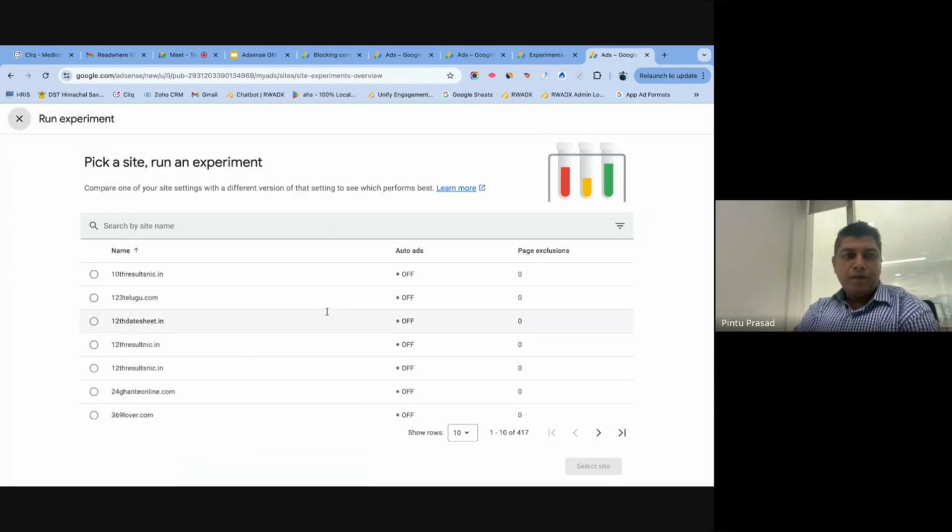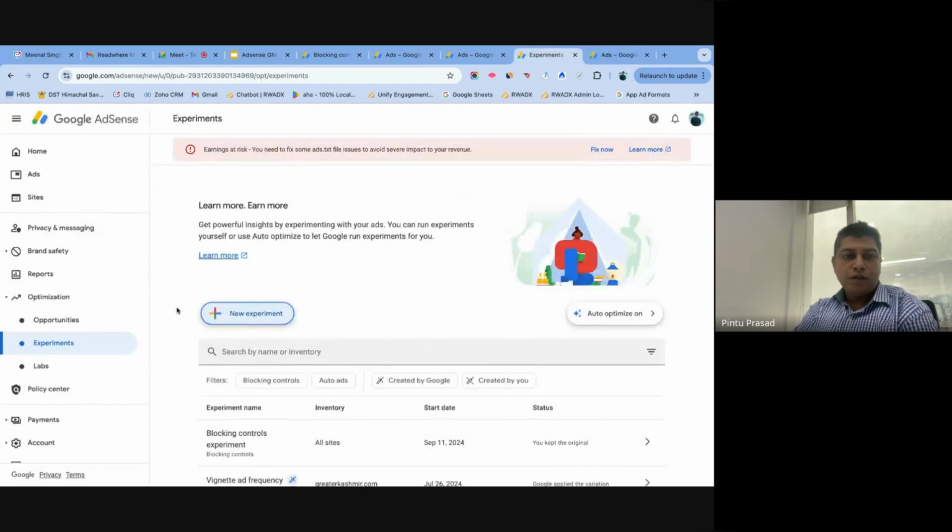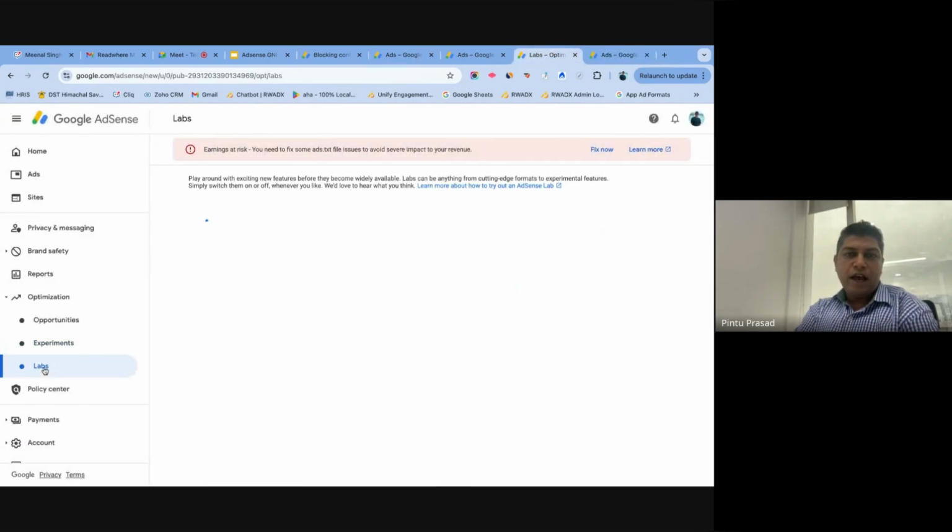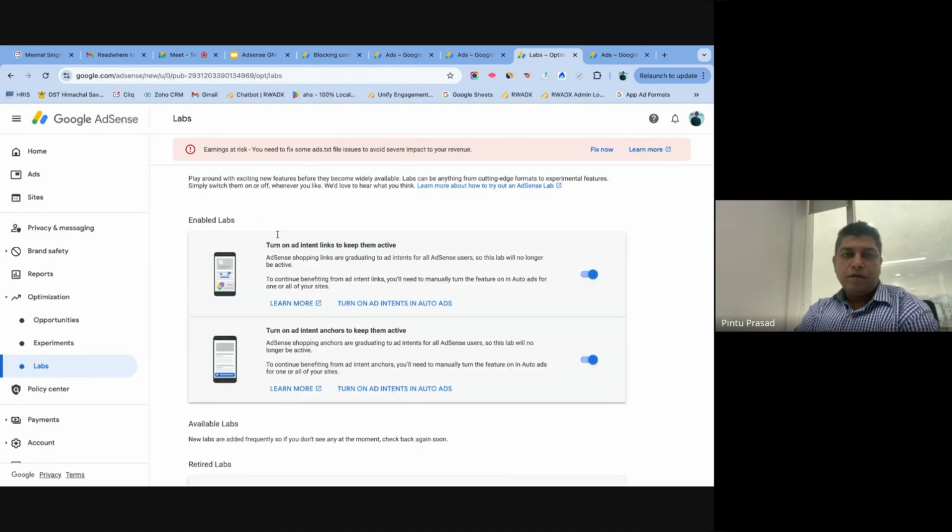Now that we have spoken about the experiment, let's move on to lab. So lab is a feature that may or may not be available on your AdSense account. Lab is something that you need to enable on your account. If you want to enable it, you need to reach out to a GCPP partner like us, and we will be helping you to get it enabled.